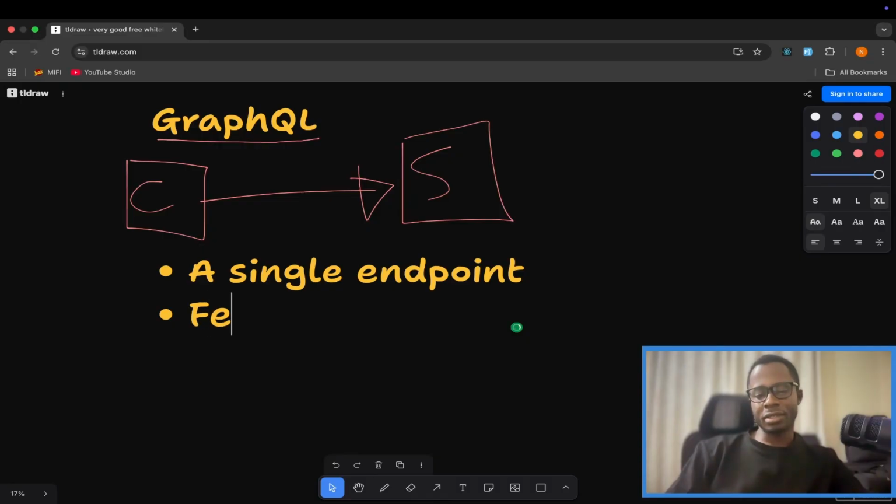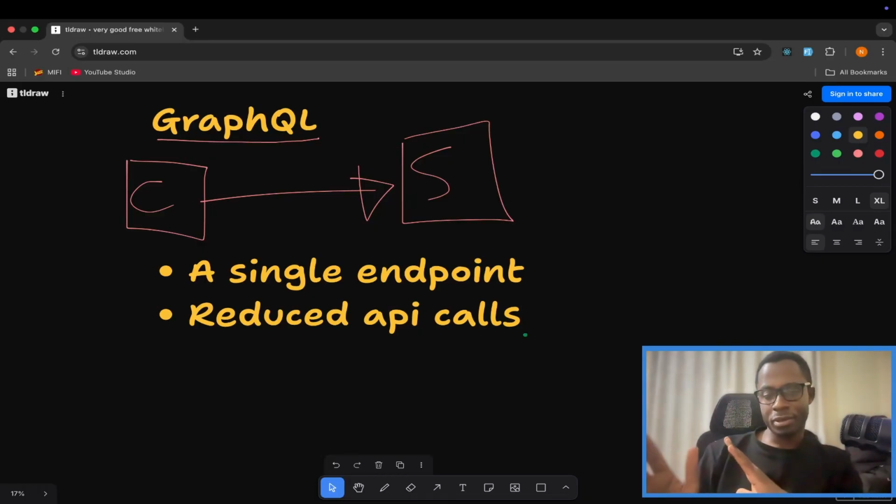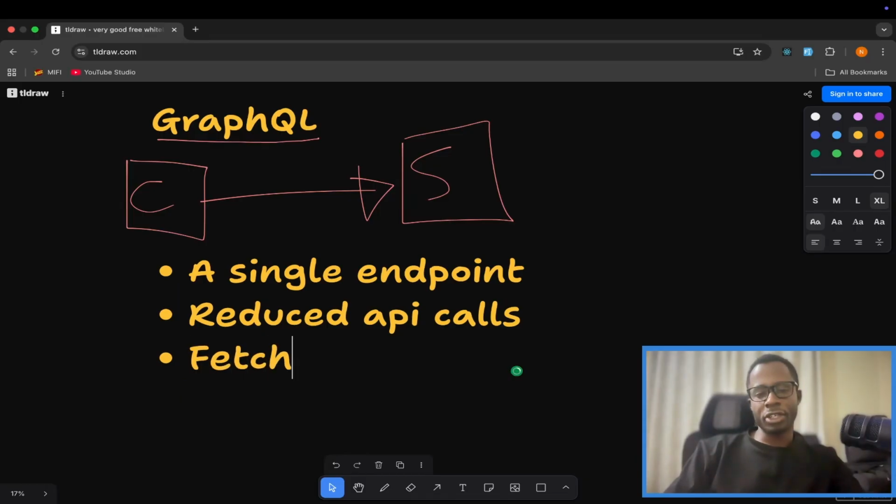And because of this, GraphQL helps you to reduce API calls, okay? Reduced API calls. You simply have only one endpoint that you use for making requests to the server, not so many endpoints. And with GraphQL, you can fetch only what you need.